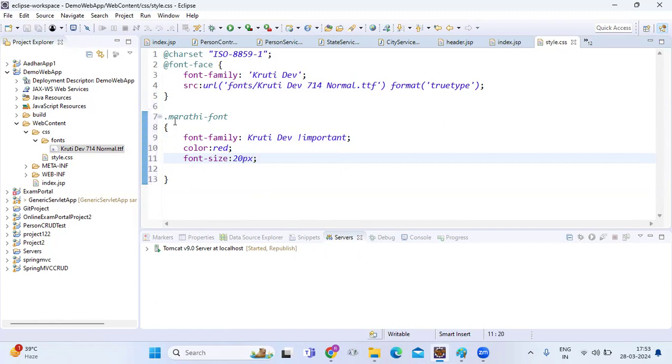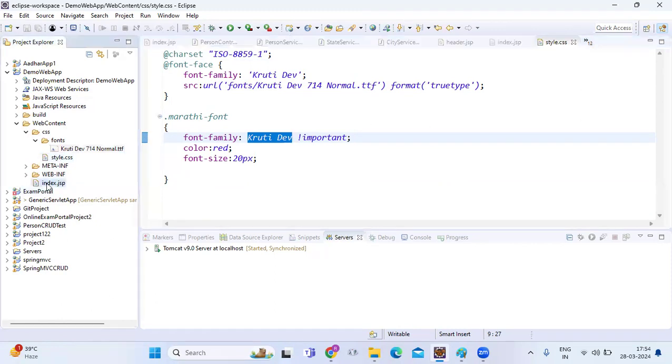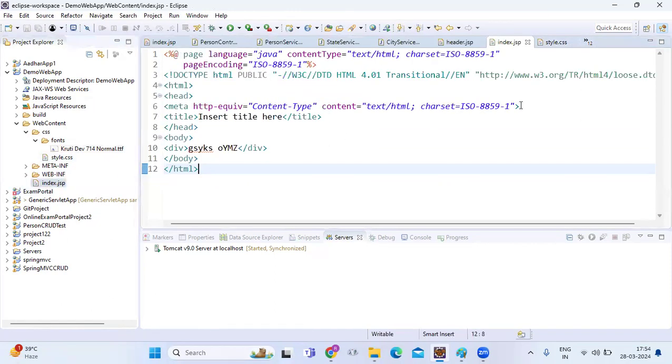Now which class have we created? Marathi-font, then Kruti Dev. This will be the same as this one. So now I write this one. Now what do we have to do? We have to link this style.css file. This is our style.css file, and we have to link it here.